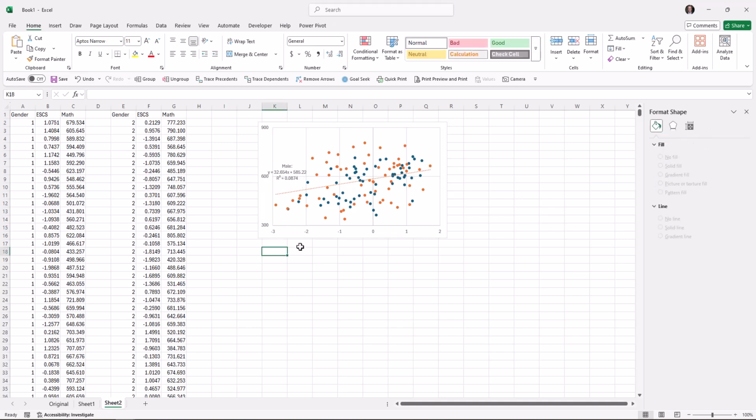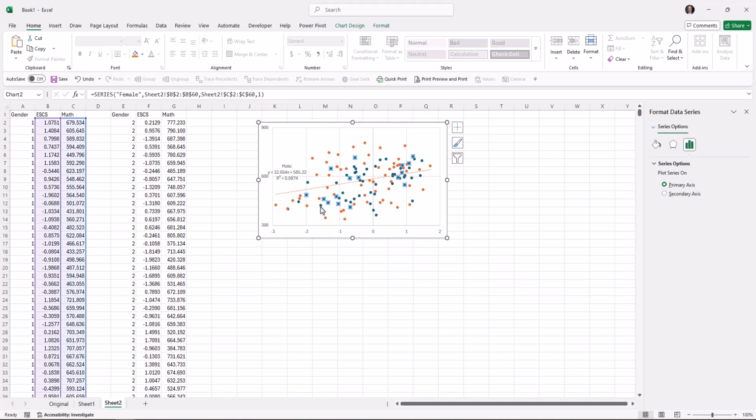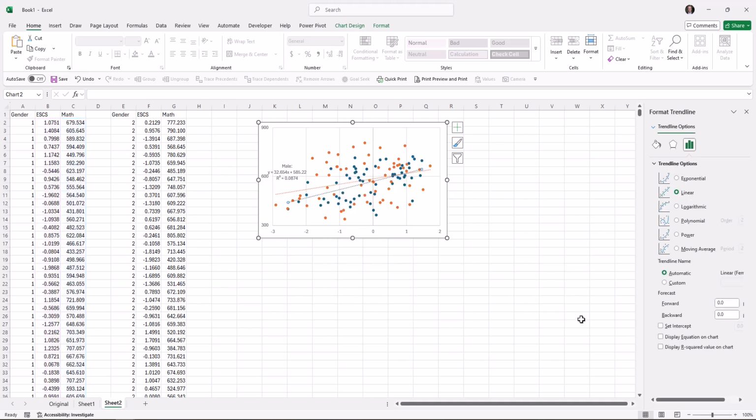All right, so let's do the same thing for the female data set here now. You can see that when I click on it, all the blues get selected, and we can see that it highlights the female data series. Right click, add trend line. We have a second trend line, and let's add the equation and the R squared as well.